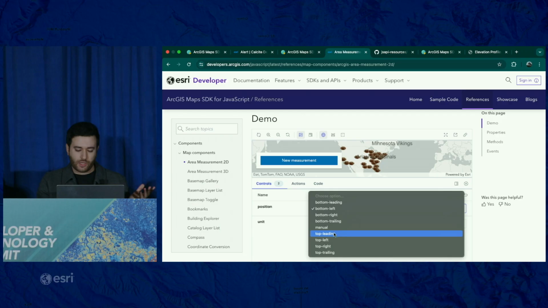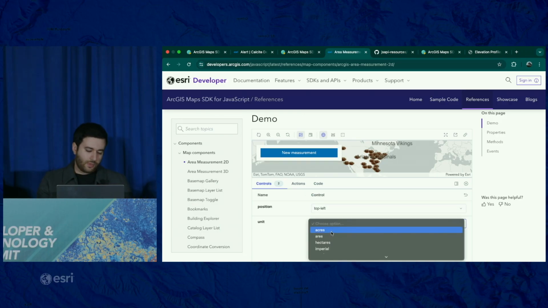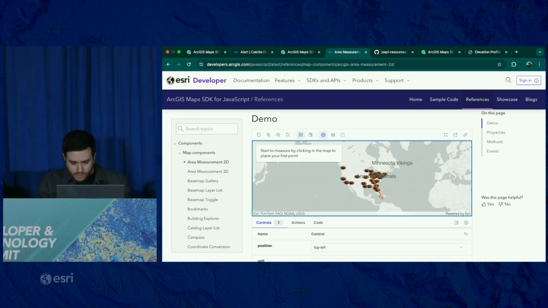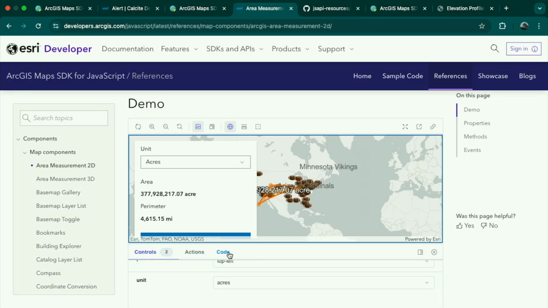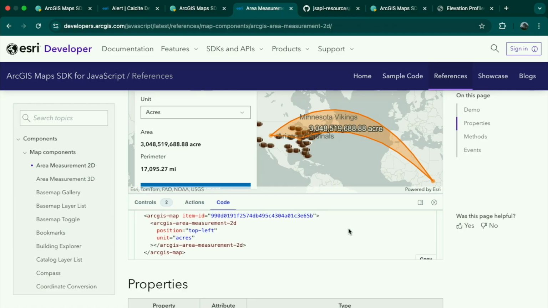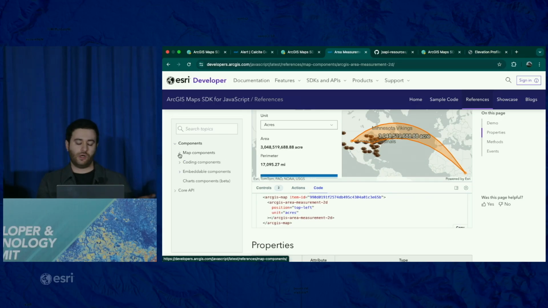So if I go here and I go top left, I can move the measurement unit or measurement component. I can even change the units of the measurement area measurement 2D. And then you'll see that what's returned is acre based on my control selection, and the provided code snippet that I can copy includes those control selections, which is quite nice. So I don't actually have to code anything to see what it would look like in my own app. I can just play around with it here in the reference, and if I'm happy with it, I can just copy and paste it.